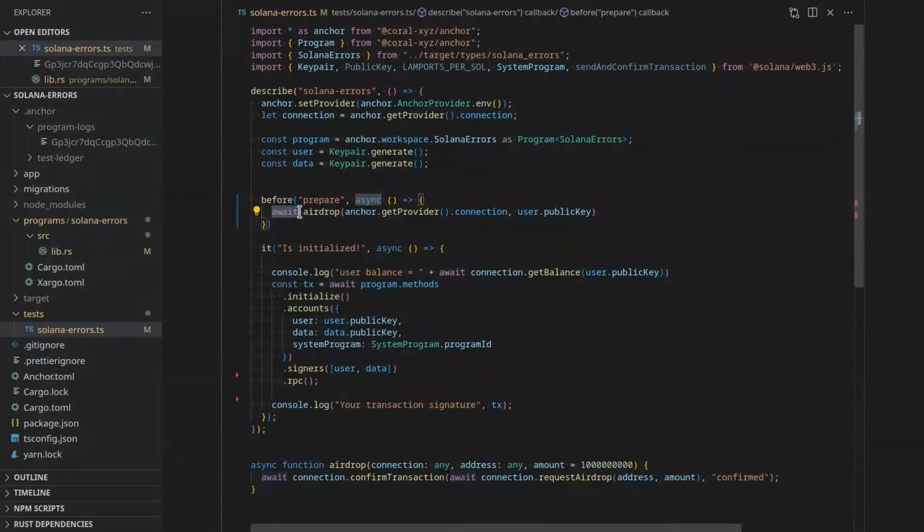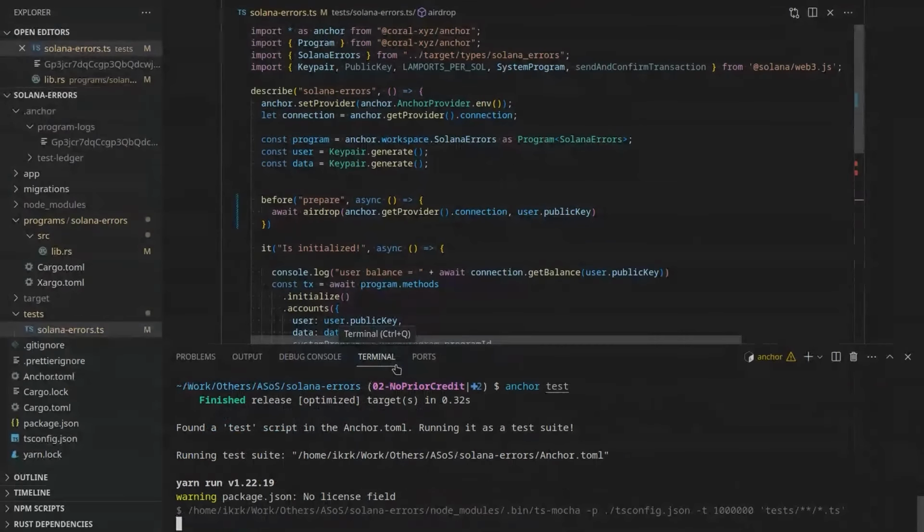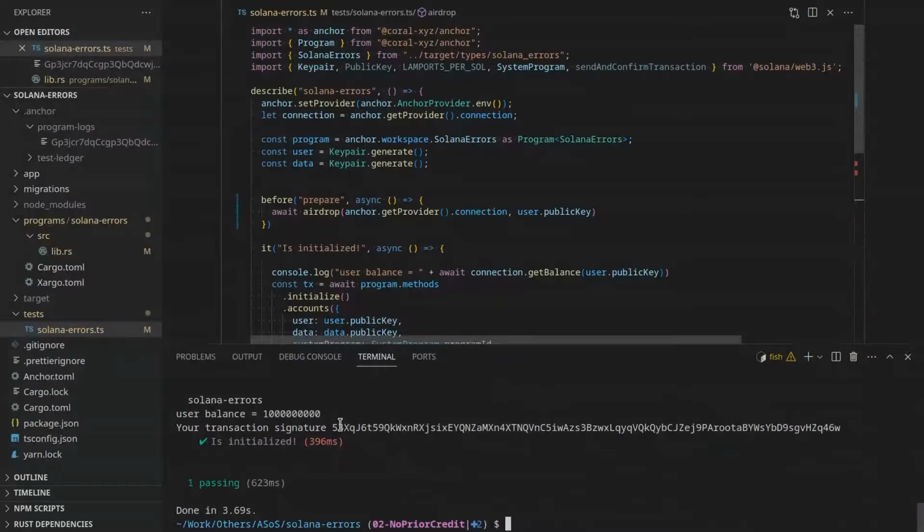And I also explicitly set the confirmation here, because we want the transaction to be confirmed. That way we are sure that the user will have some balance before invoking the next instruction. So this function will just airdrop this amount of lamports, and now we should pass the test. So let's try it. And great, the user balance is there, and we have passed the tests.